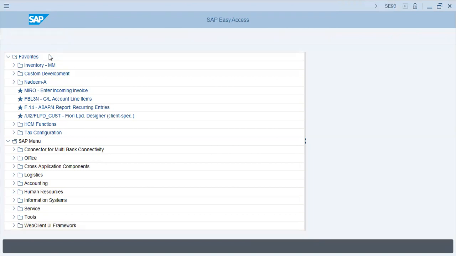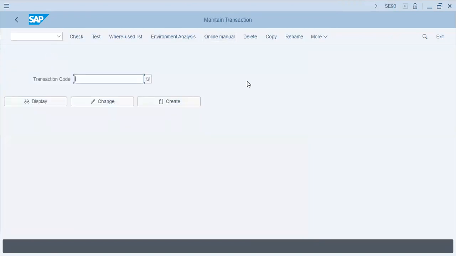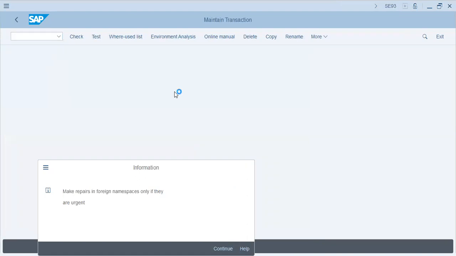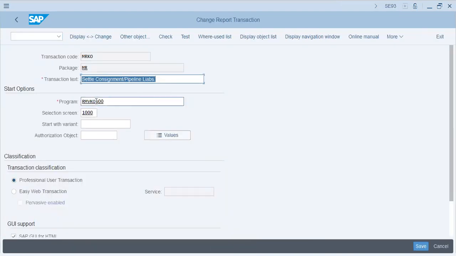C93. So MRKO. Now this is a transaction code, settle consignment pipeline liabilities. And let's see, double click program.